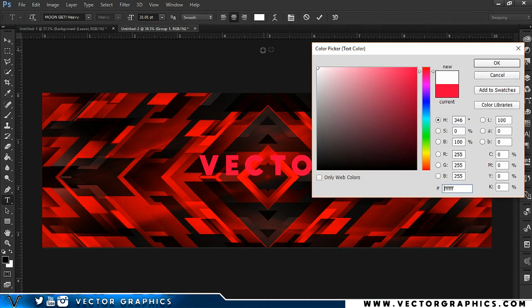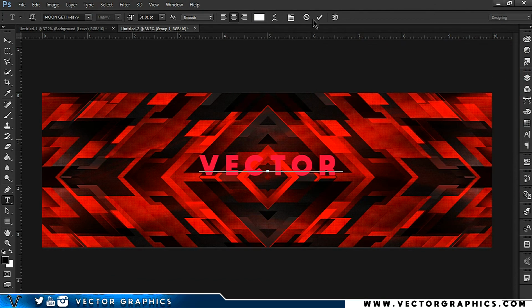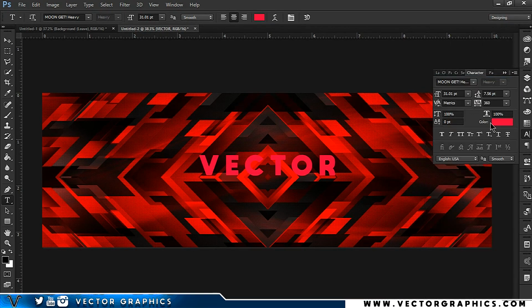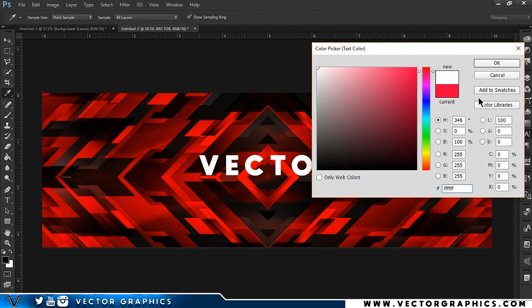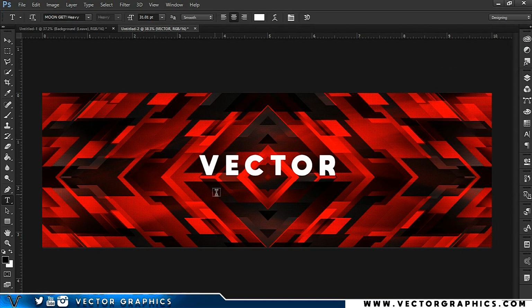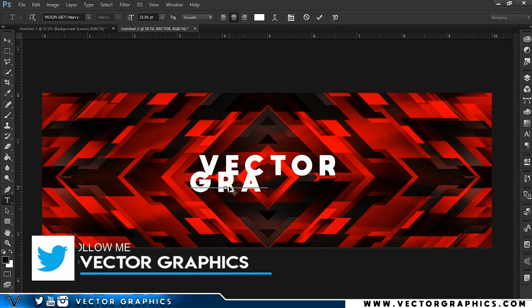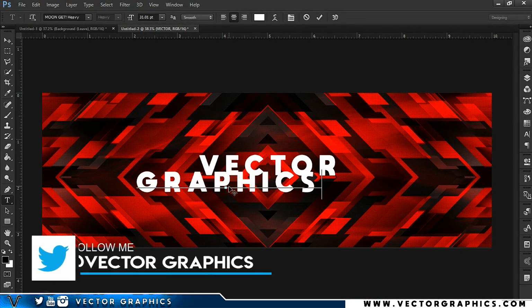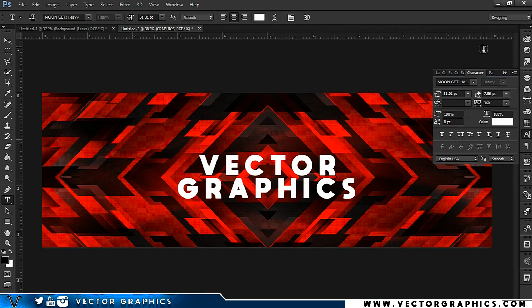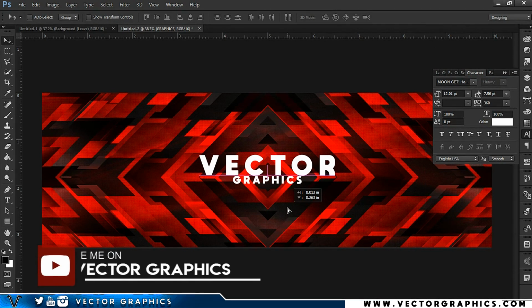So I'm going to make this pure white, and I'm going to add a layer style for this. I'm going to go to characters and give it pure white, so it looks cool in this image. I'm going to add vector, and in the bottom part I'll make a small effect calling it vector graphics, like that. I'm going to reduce the size of the text, go to characters and reduce the size by pulling this down, and I think it's fine.